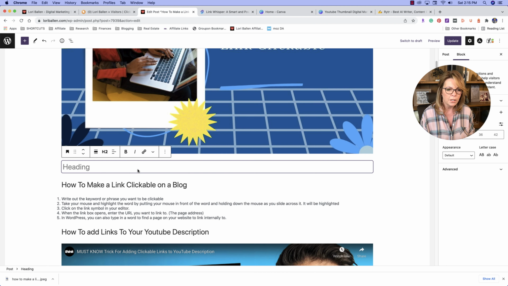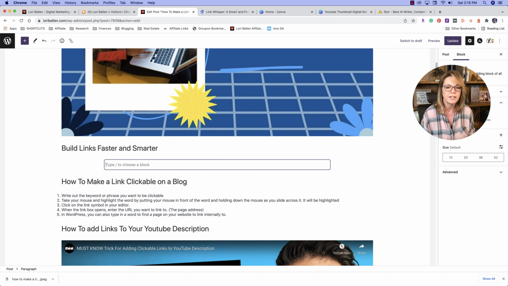So I'm going to come back over here and I'm going to put, build links faster and smarter, something like that. Now the next, I'm just going to hit the enter key and space right down. And now I get a text field. So now we're going to put a little description.